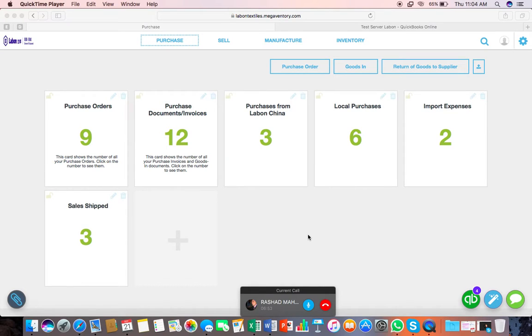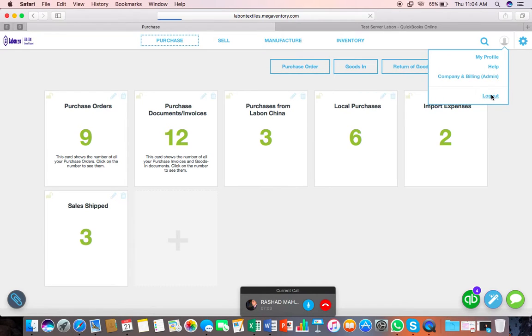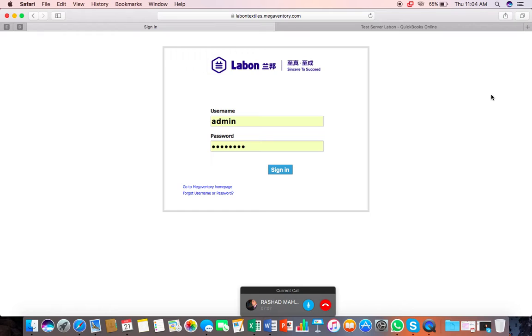So first and foremost, we have this dashboard. As soon as you sign in from your own IDs, it will take you to this screen. I'm going to show you the screen that you will have. You will see this over here.